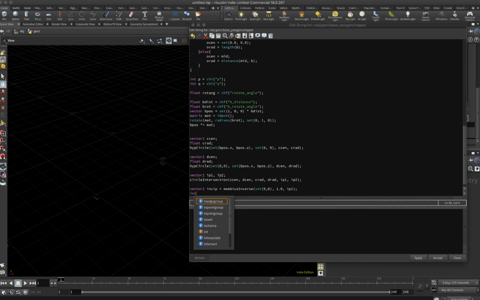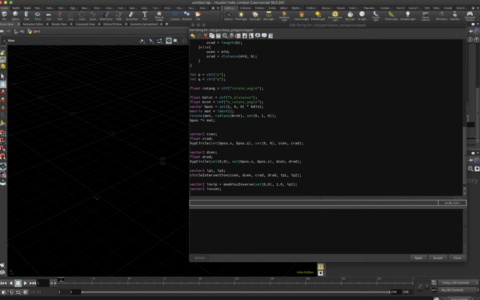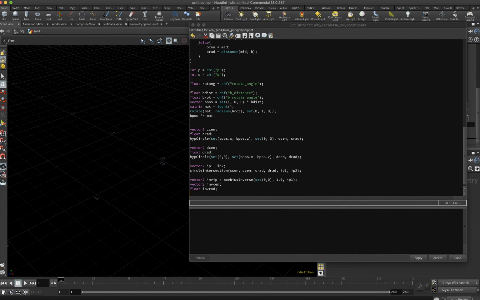So in order to get the circle information, you need to have some variables: inverted center, inverted radius, and also a center of the, maybe I don't need those.